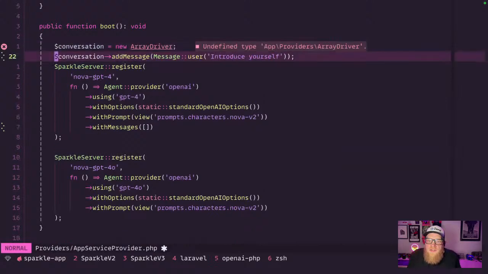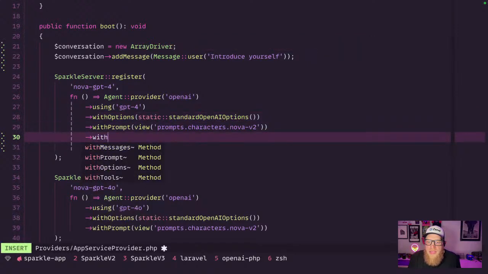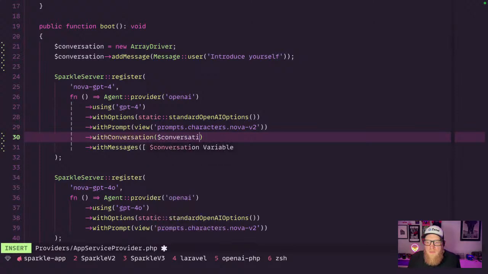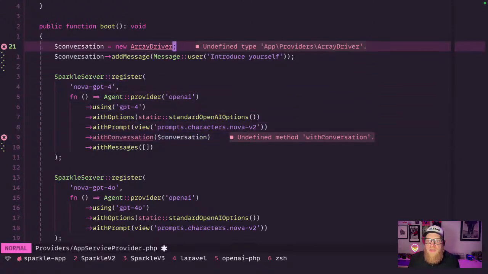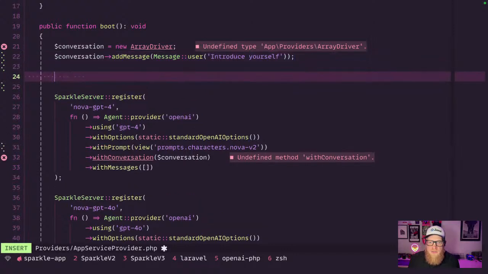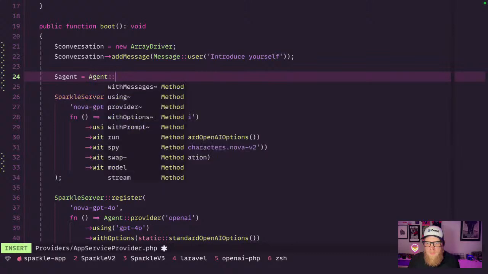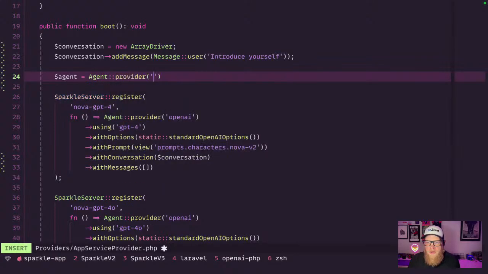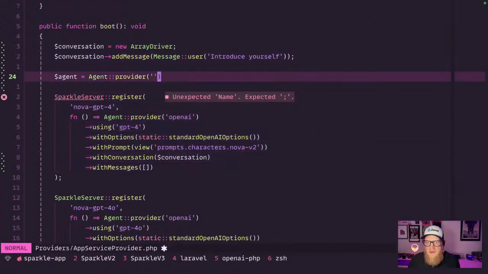So we could say a new array driver, add the messages to it, and then we can say back down here, use that same with conversation method, and then pass in that conversation. But we'll also be able to go, if we have the agent and we assigned the agent to a variable, the provider, we can just grab this actually. We can go back here.